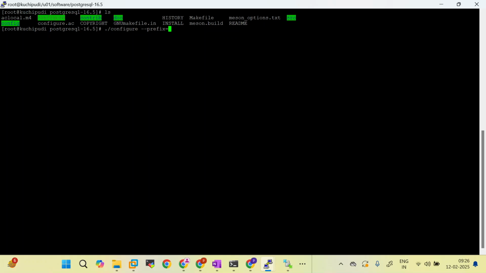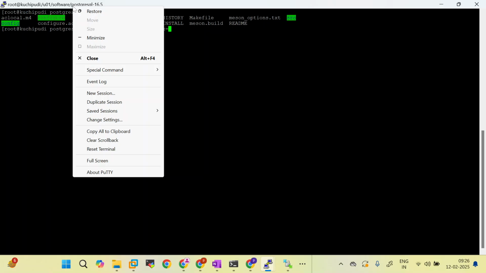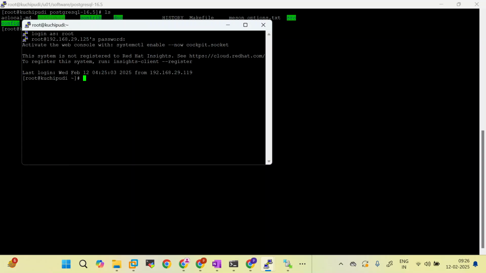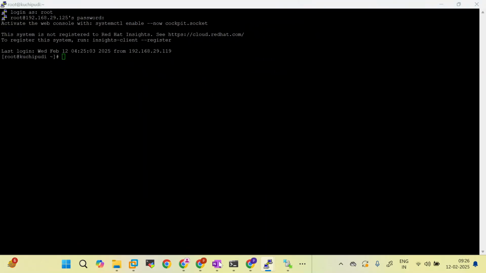But did we create the locations? No, we have not created the location. So now let me go and create the locations. I am connecting to my Linux machine in another, duplicate session. Let me log in as root. So I logged in here. Before creating the necessary locations, I'll show you an idea of how we are going to install the binaries.